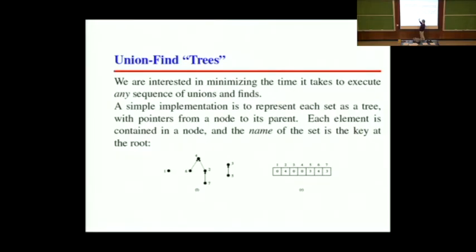If I always merge the shorter, the smaller tree into the bigger tree, my claim is that the height of this thing is always going to be log n. Okay? Why is that? Because if you think about it, there's the height of the tree. Let's say I was merging the shorter tree into the taller tree. Does everybody see that the height of the taller tree doesn't change? The only way it changes is if they are the same size, right?